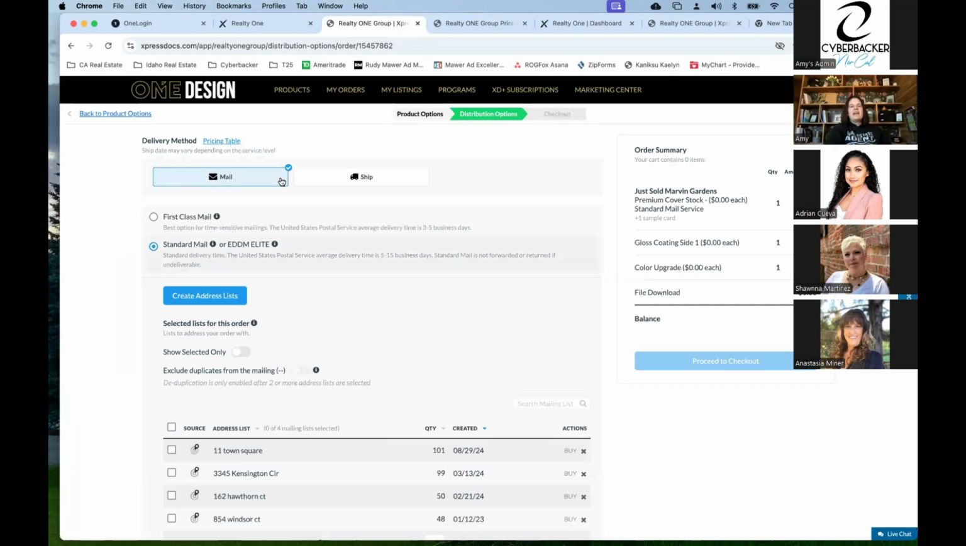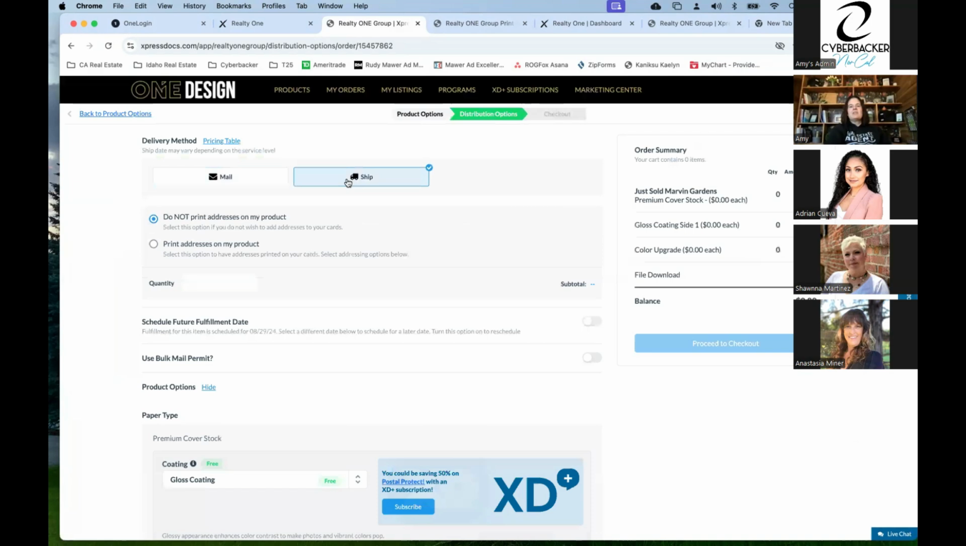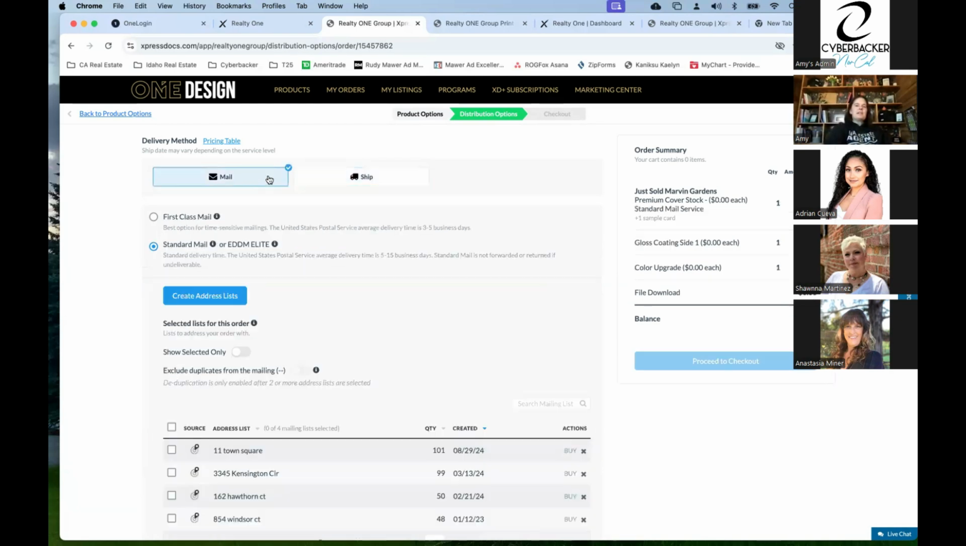Here's where it's going to say, hey, we can still toggle over to shipping. Okay, if we ship it, just so you know, we don't have a quantity, so let's put 100 in there. It's $45 to make 100 postcards and have them sent out to you. So it's 45 cents per postcard. You can't print something two-sided for 45 cents, so this is a pretty good deal if you want something shipped to you. But we want to mail these out, so we're going to click the mail button again.